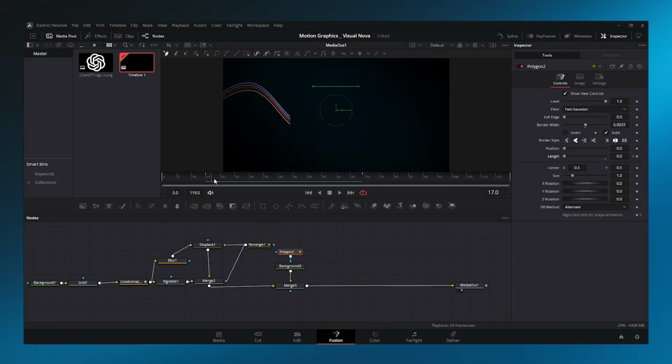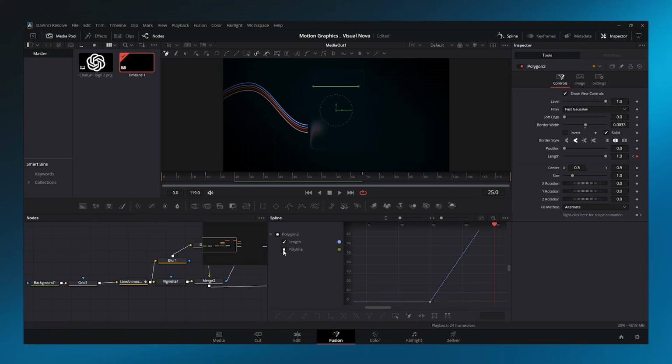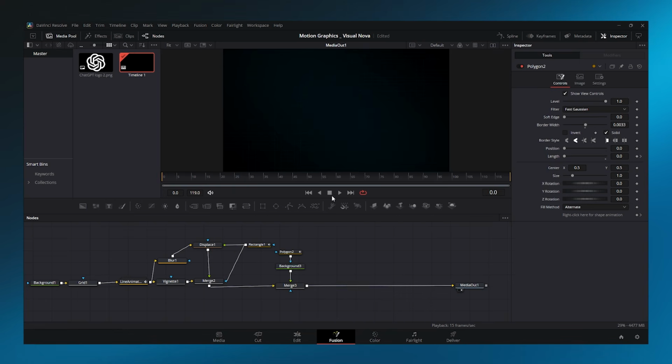Move the playhead 10 frames forward and increase the length value to maximum. Open the spline editor and smooth the length animation like this. Close the spline editor and preview it.